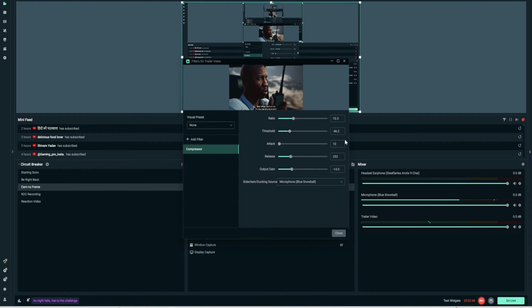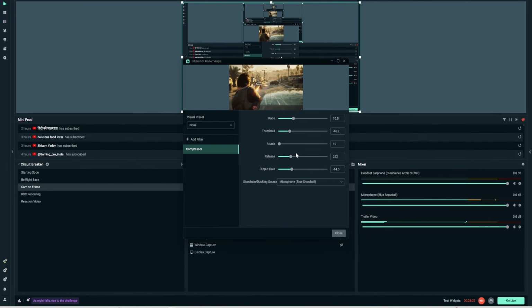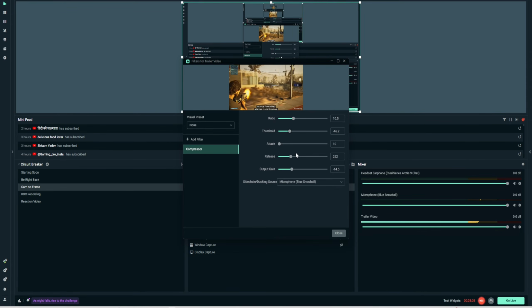Your attack is how many milliseconds it takes before it activates. 10 is a great number for everybody because as soon as you start talking, you want it to activate. The release is how long it holds until you're done talking. So after you're done talking, 252 milliseconds before it releases that. And I find that good depending on how you speak yourself, especially if you pause in your dialogue, then you want to have a longer release. So you just mess with that a little bit.